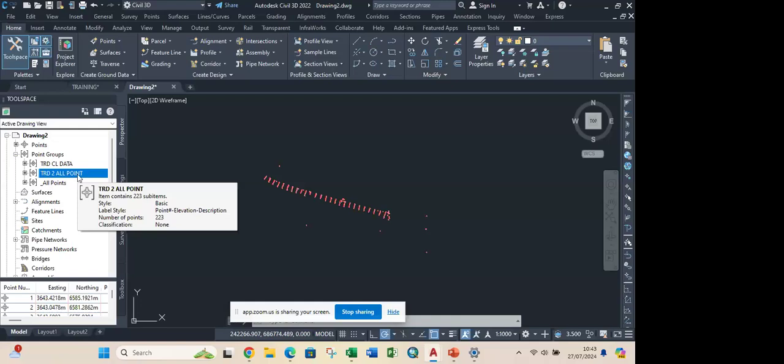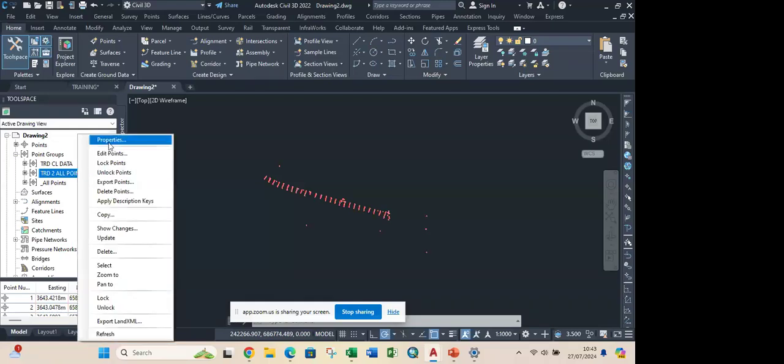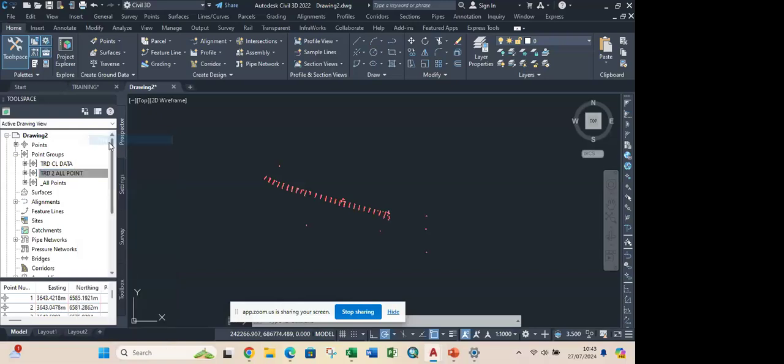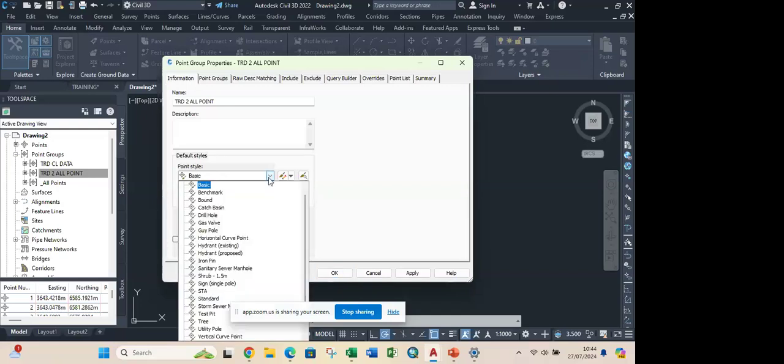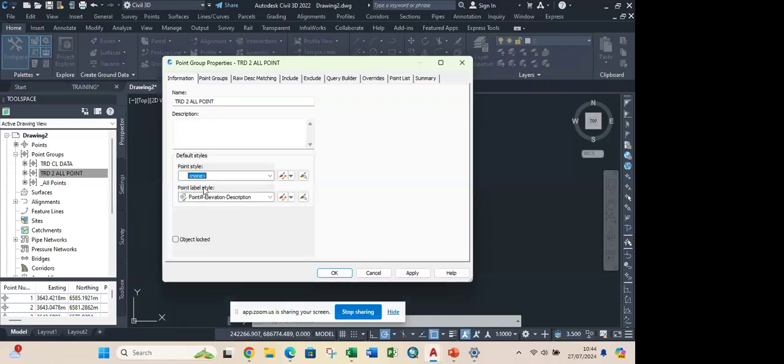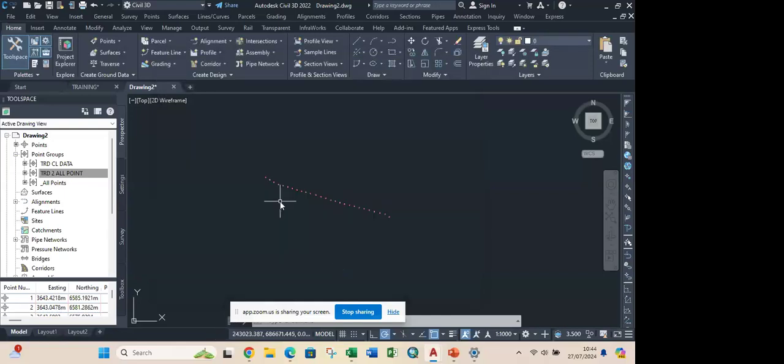So what I will do, I will right click here, then I will go to properties. Once I'm on properties now, on my point style and point label style, you can see this is showing basic here. This is showing points, elevation, and description. So to switch them off now, I will change from basic to none. Then my point label style, I will change it as well from point, elevation, and description to none. So once I'm done, I'll click apply and okay. So to just show me the center line.